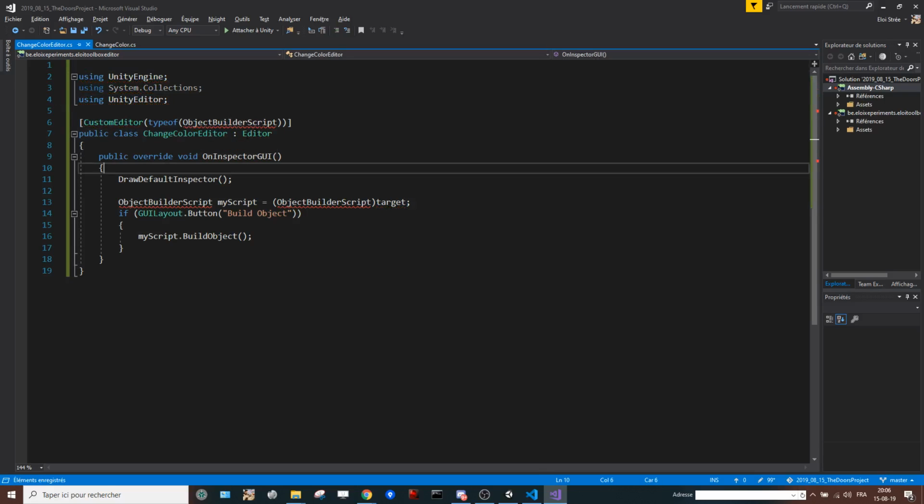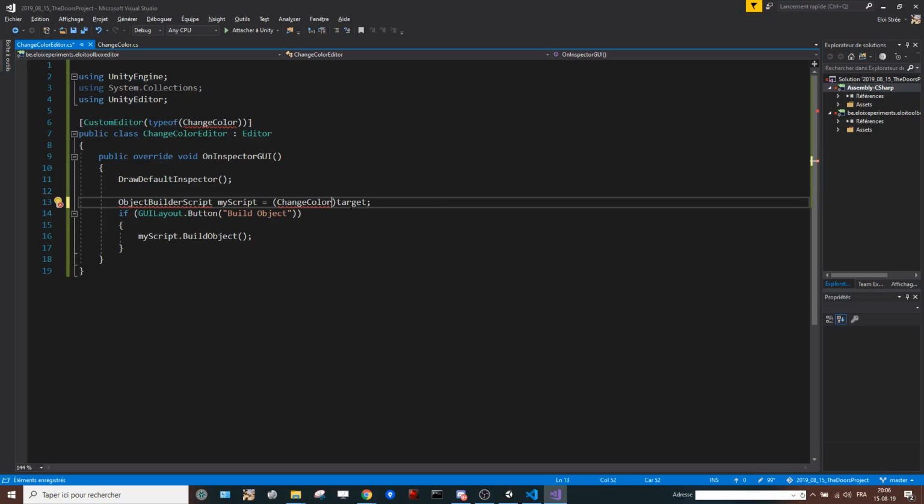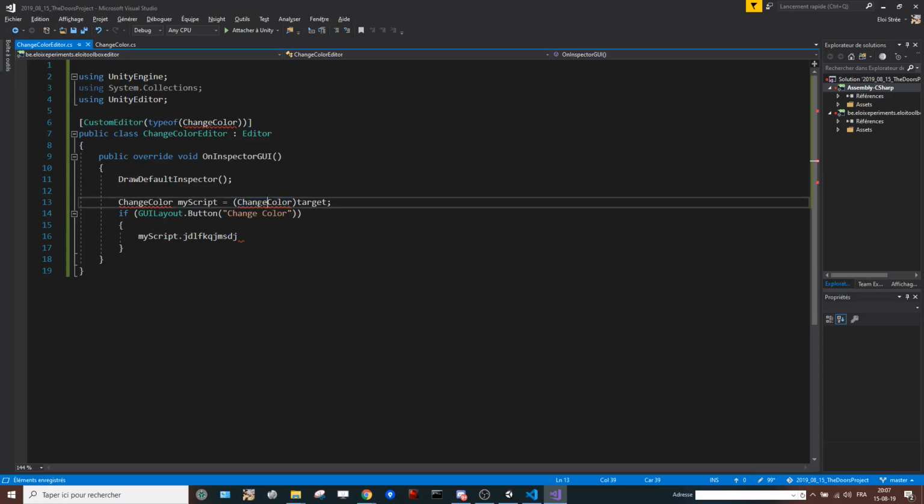And basically here it means I want to edit a script, and to be able to say which script, you have to say it here. It's this script I want to edit, okay? Then you will be able to say, give me the script I'm linked to, and I want to manipulate this script. And for example, here I will say change color like this. And I want to do my script dot, and here I want to type something. But as you can see, it says, hey, I don't know what is change color. What are you talking about?